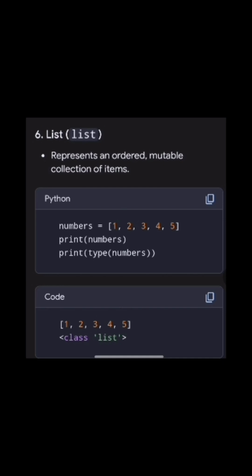the variable numbers and we inserted in the square brackets the values 1, 2, 3, 4, 5, and we told it to print the numbers and also print the type of numbers. So here the numbers with brackets will be printed and the type of numbers means it is in the form of list, so it printed class list.